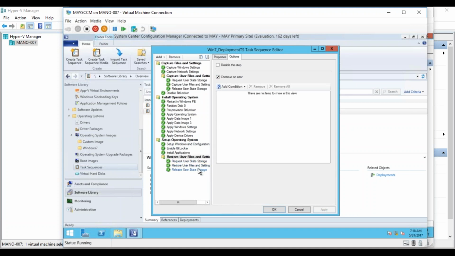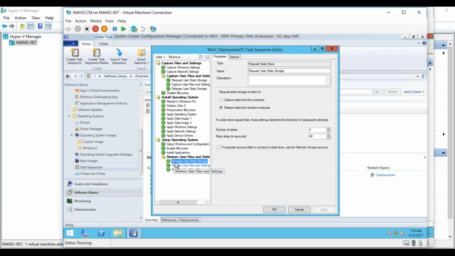So this will definitely go to the state migration point at this point, and it will check, do I have my user data with you? It says no, you don't have any user data. So ideally it is supposed to fail there because you got a negative message back from the SMP, right? That is an error message, but we are saying continue on error.